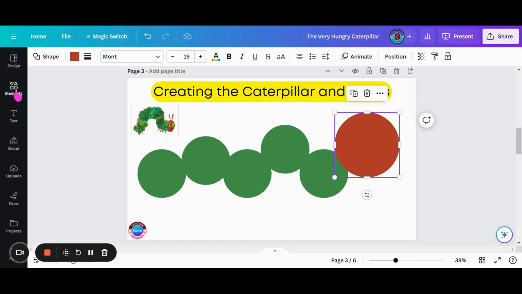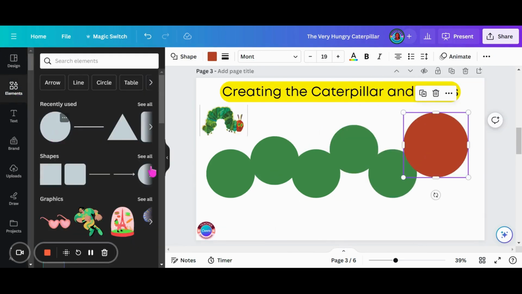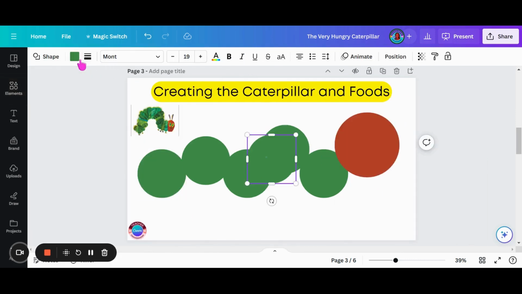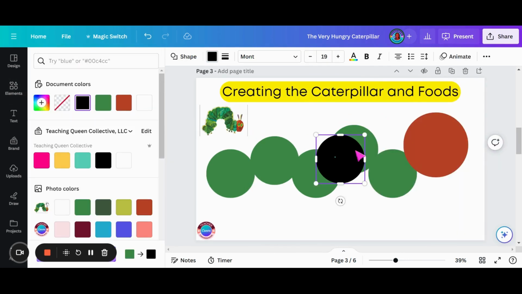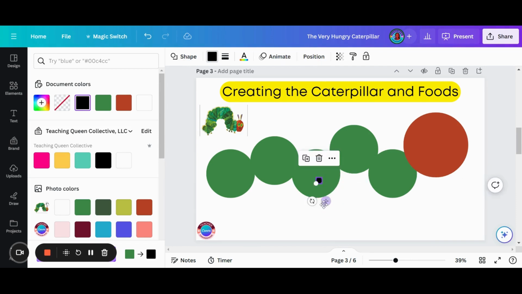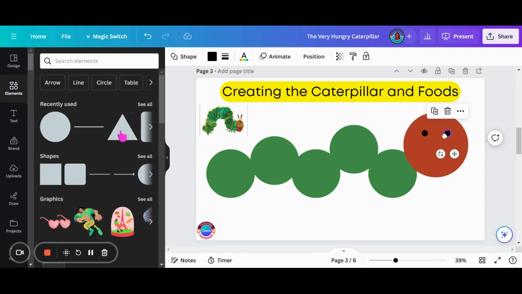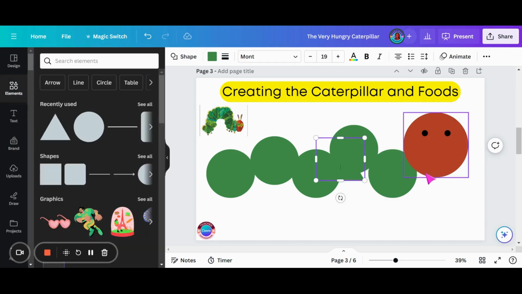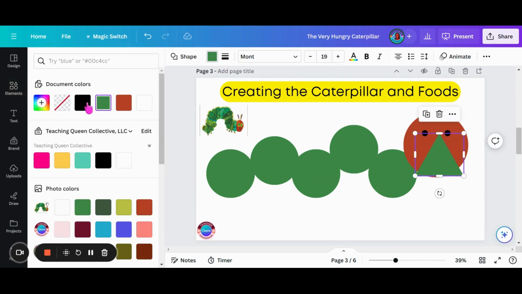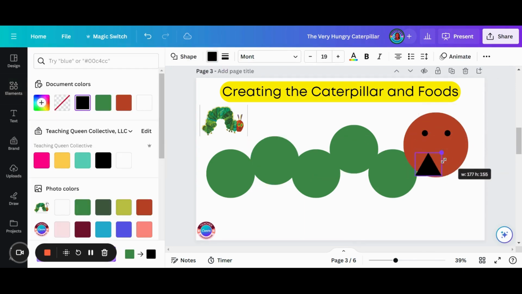So we'll come back over here to elements. We'll select circle. I'm going to change my circle to black this time. And I'm going to make it a lot smaller because it's going to be the eyes. And we'll move it over here. I'm going to duplicate that for the other eye. Now I'm going to choose a triangle. I'll make my triangle black as well. And again, they can do whatever shapes, whatever colors they want.